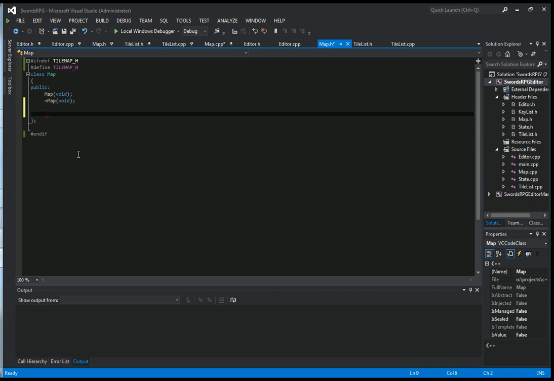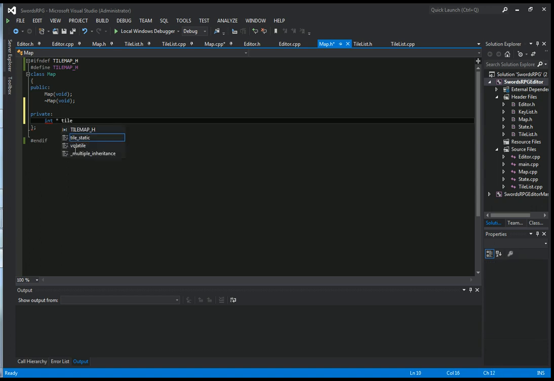Oh no, we'll get to that later. Private. And we're just going to have a bunch of ints. Actually, we're just going to call this tiles. So we're just going to have a pointer to an int. And what we're basically going to do with this is it's pretty much going to be an array of integers. That's all we're really going to be doing on that.